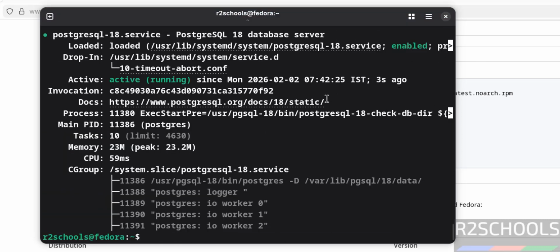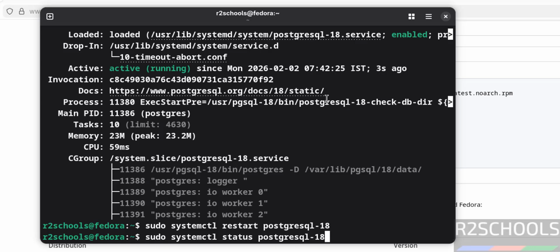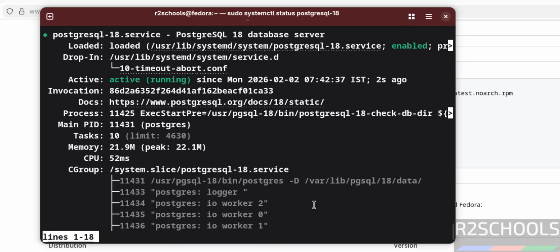Okay, quit. If you want to restart, just add re here. That's it. We have successfully restarted. See, we have restarted 2 seconds ago. Quit. Until now we have connected to PostgreSQL server by using the psql client.